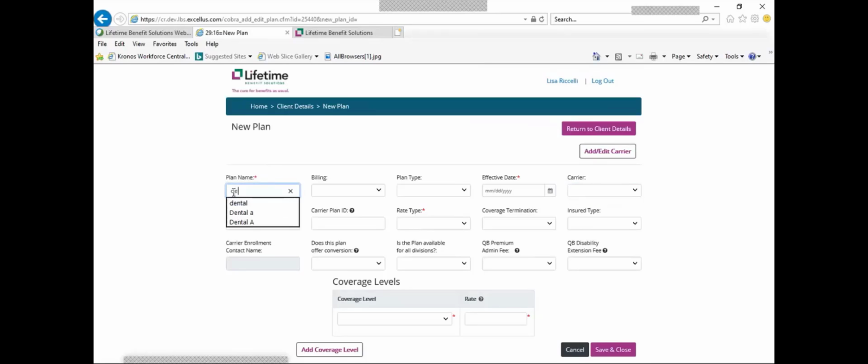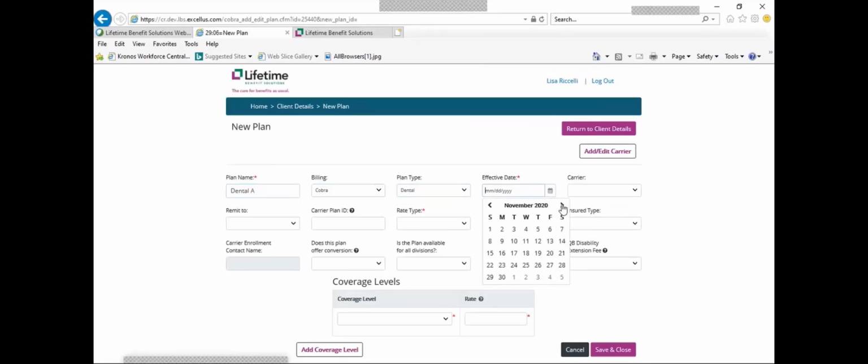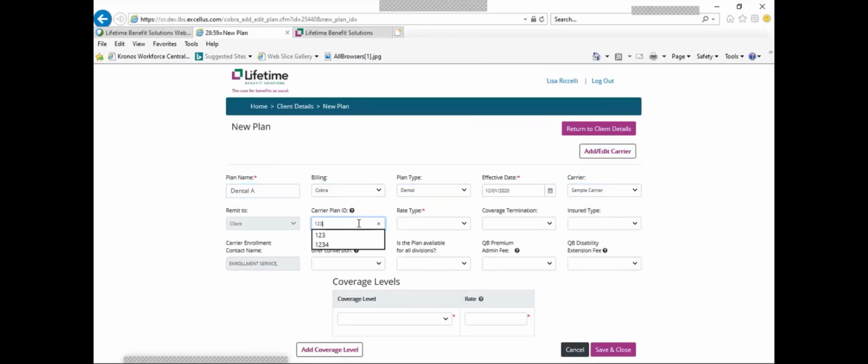You can then proceed and enter your new plan by filling in all of the information at the top of the screen. I'll point out that in some cases, some of the fields do have additional help text. You can hover over the question mark and there's some additional information related to that field.